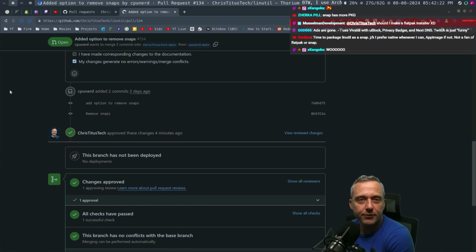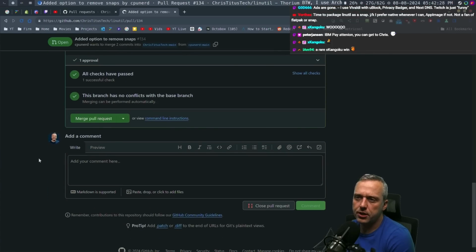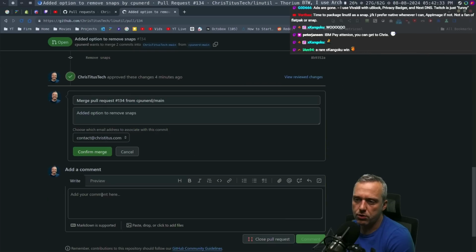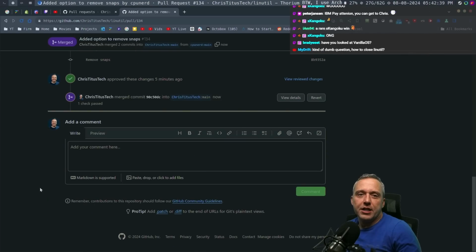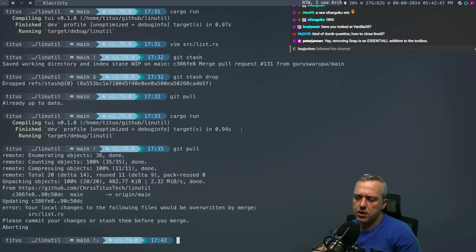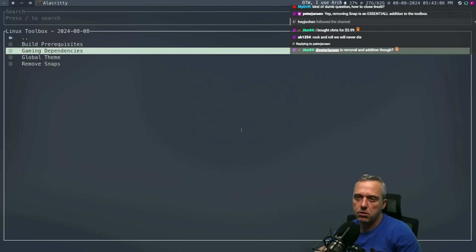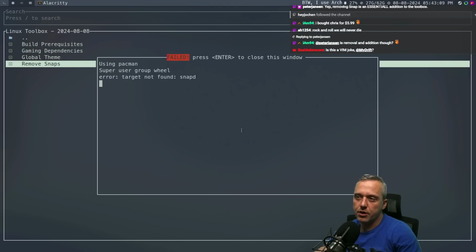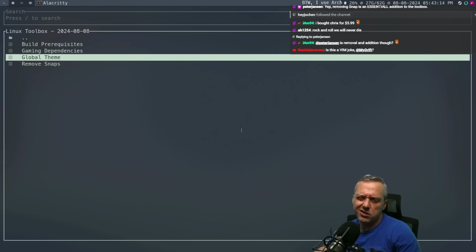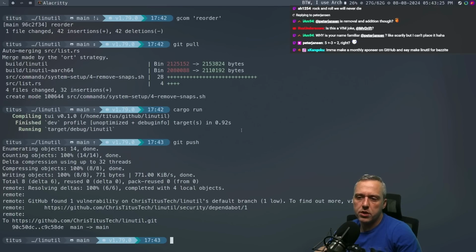Anywho, sorry. Remove snaps. Oh yes, all checks done. We're ready to go. It's a system setup. Let's rock and roll. All right. So we got this system setup. Remove snaps. Target not found. Snapd. Okay, cool. We could probably make that a little more elegant on the shutdown, but overall, I don't mind it. Let's push that back.